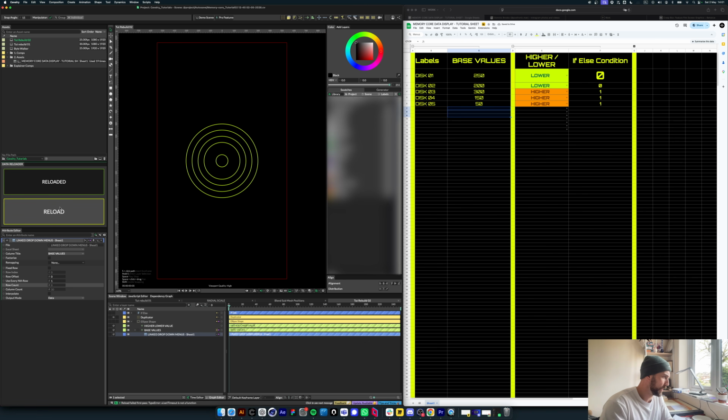Let's just reload that sheet again. Oh, if you want to reload the sheet without this, if you right click on your sheet and click reload, it'll reload the sheet for you. Okay, great.